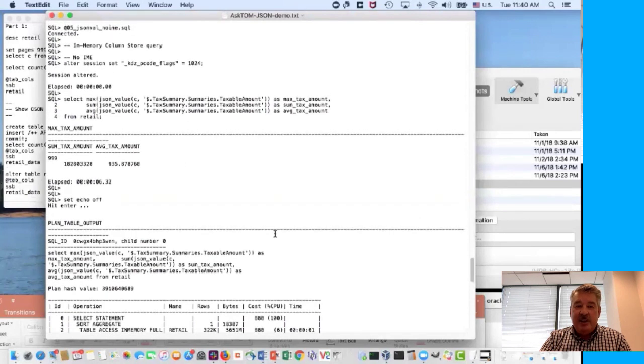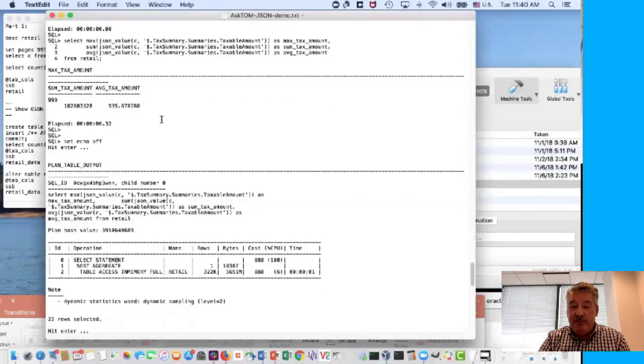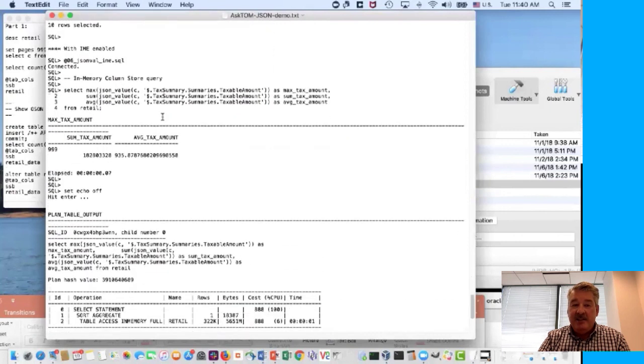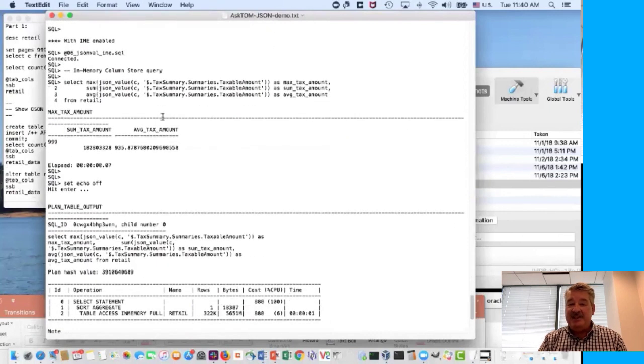So then if we want to query on that, and again, I disabled IME just to show you the difference, it was 6 seconds again because we had to root through all of the data, even applying JSON value. Without the in-memory expressions, without the ability of database in-memory to do its special JSON optimizations, it's relatively slow. But when we let database in-memory do its thing, then it becomes exceedingly fast.